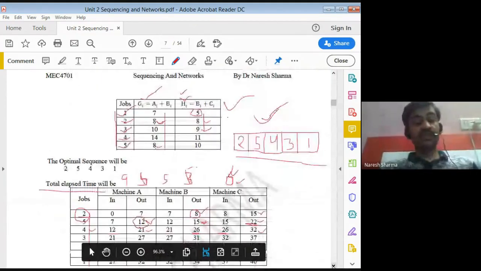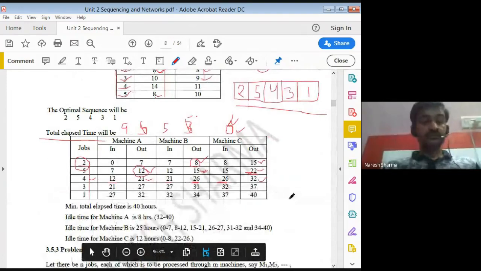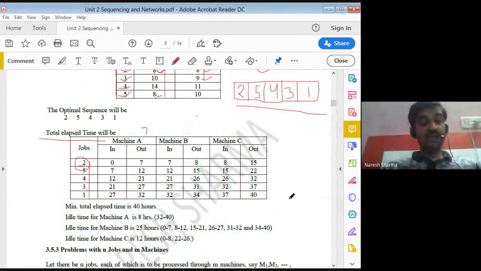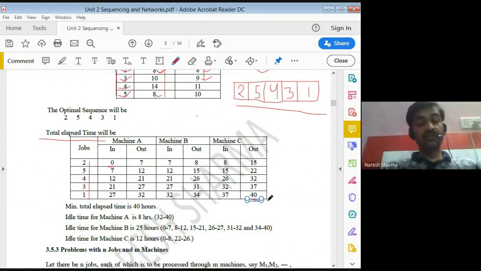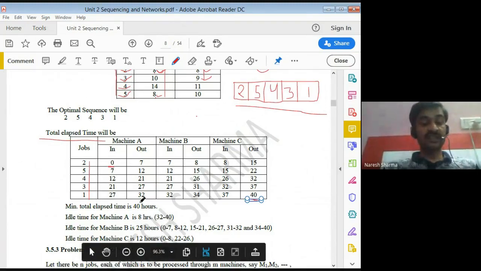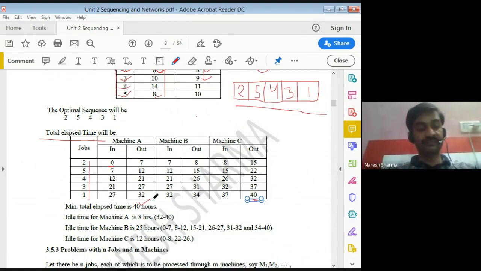If you see this table, the job starts at 0 and ends at 40. So the total time you took to complete your task, 0 to 40, is 40 hours. That is called the lapse time. So the minimum lapse time required to complete this task is 40.